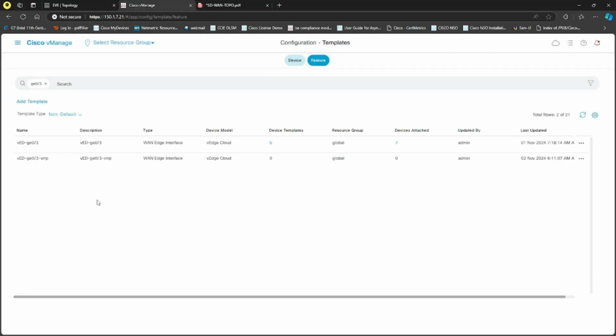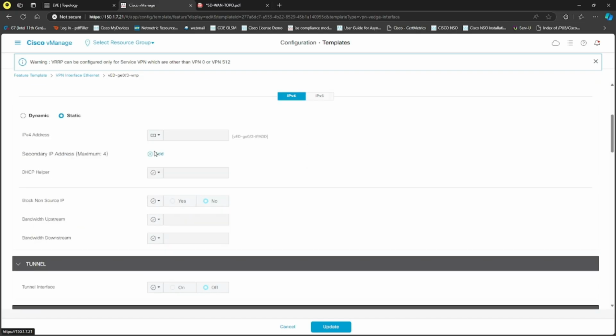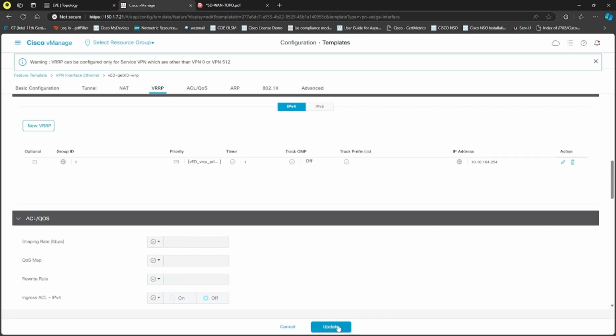And copy. Once that has been copied, I will edit it. I will not change anything. I will just go directly to the VRRP, click on new VRRP instance number. I will keep it as 1. Priority, I will keep as device specific, because for headquarters I am going to use 110 for device 1, and 100 for device 2. And the IP address which I want to host would be 10.10.104.254. That will be the default gateway hosted by both devices. I don't want to track the OMP for this because it's a lab. Click on add and update.